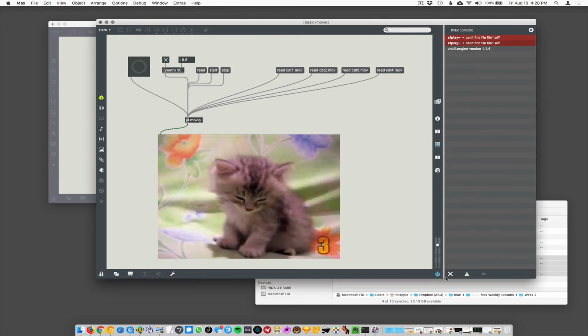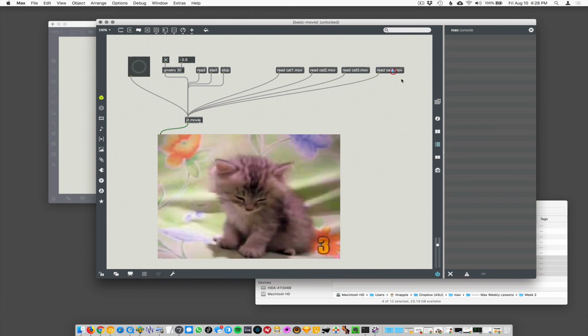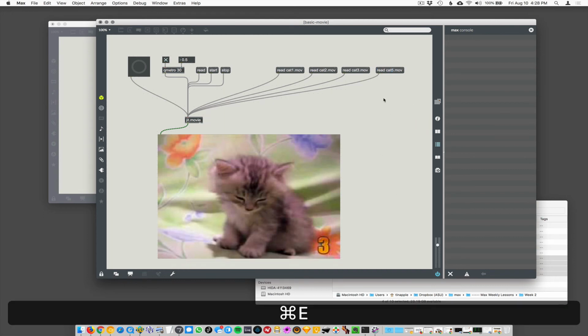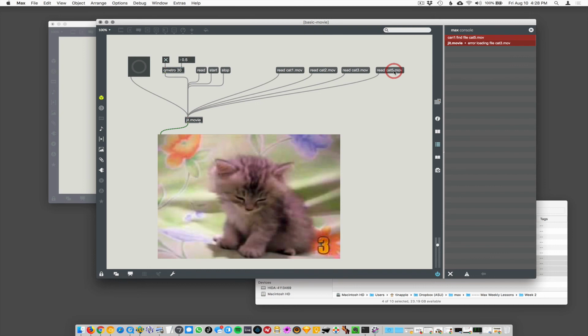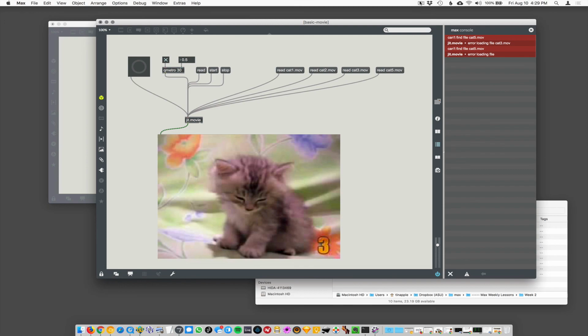So I'm trying to think of where people are going to screw up here. Let's say I have cat 5 somewhere on my hard drive, but I don't have it in the same folder. When I hit this button, it says jit.movie error loading file cat5.mov, can't find file cat5.mov. So it can't find cat 5 because cat 5 is not in the same directory as the patch. So anyway, let's move on.